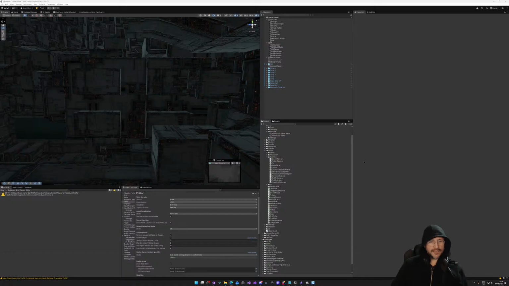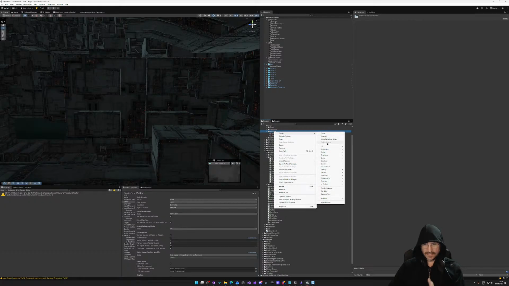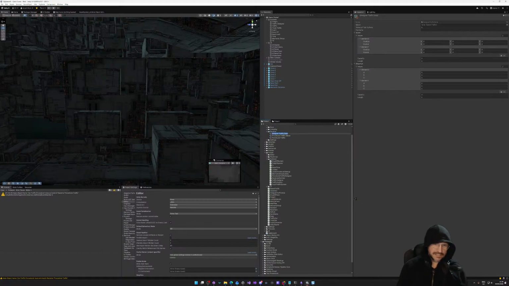All right, so I've got the procedural traffic. Oh, but I don't want to focus on that right now. I need to create a new set of traffic. So a new designer set. This one is going to be truck traffic. Truck traffic. Yeah, as is.